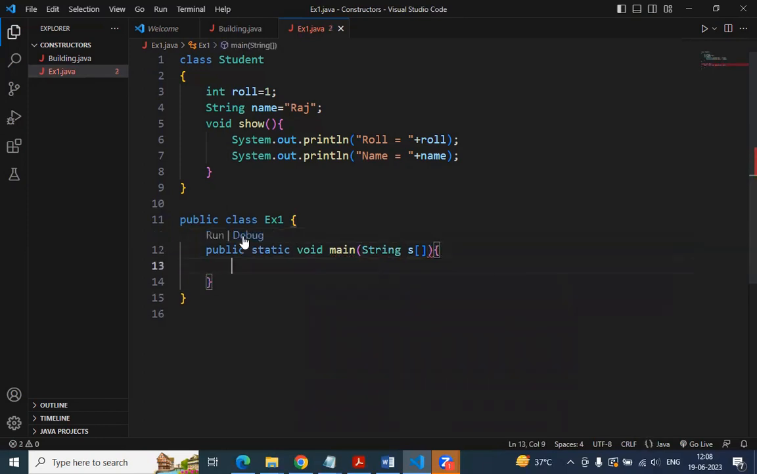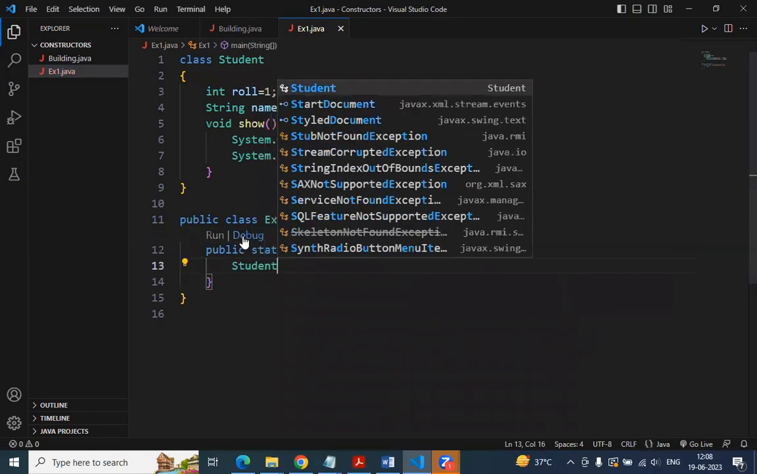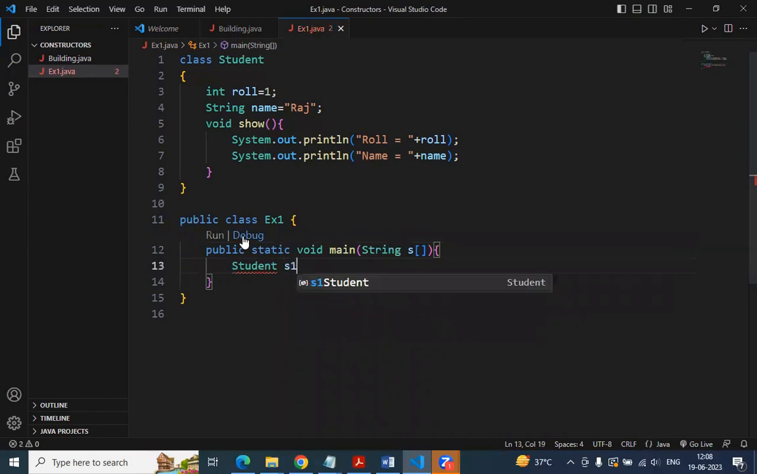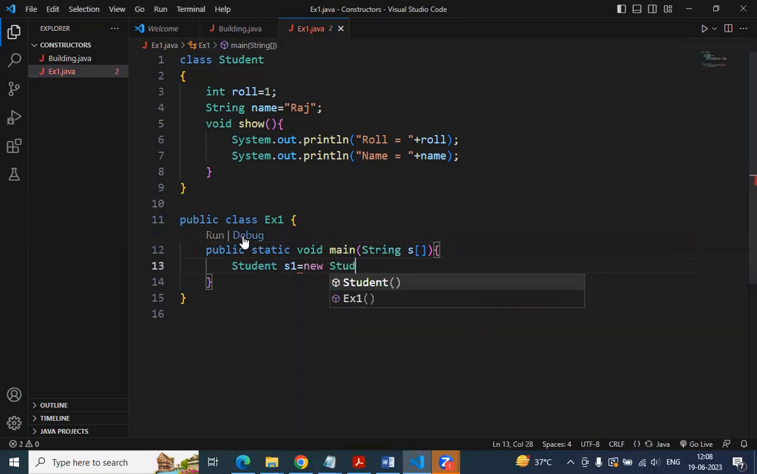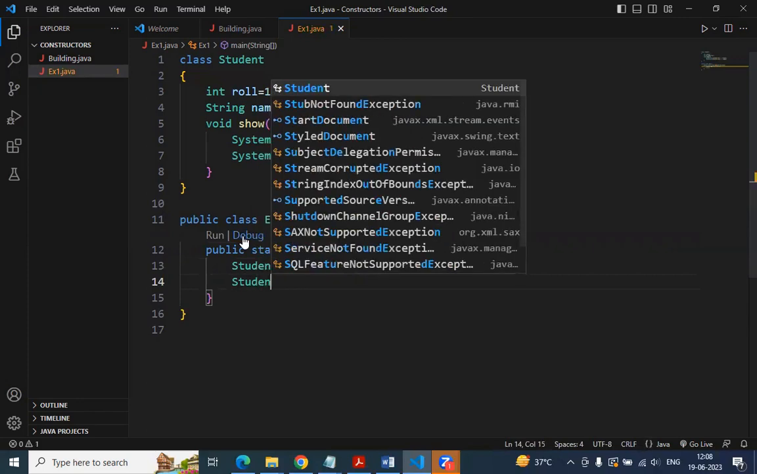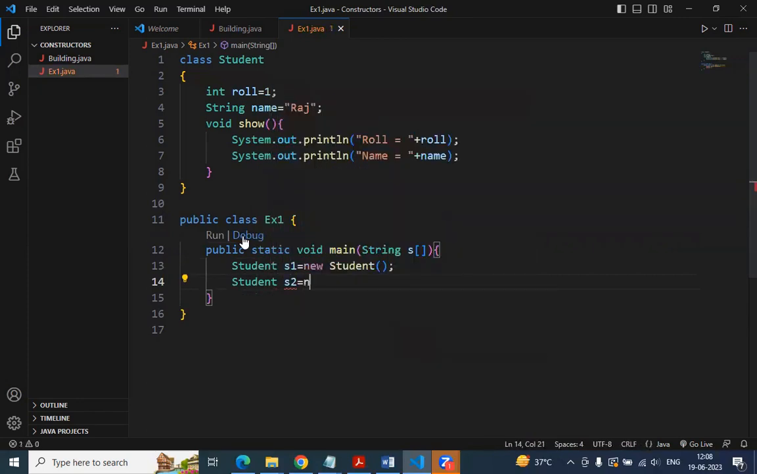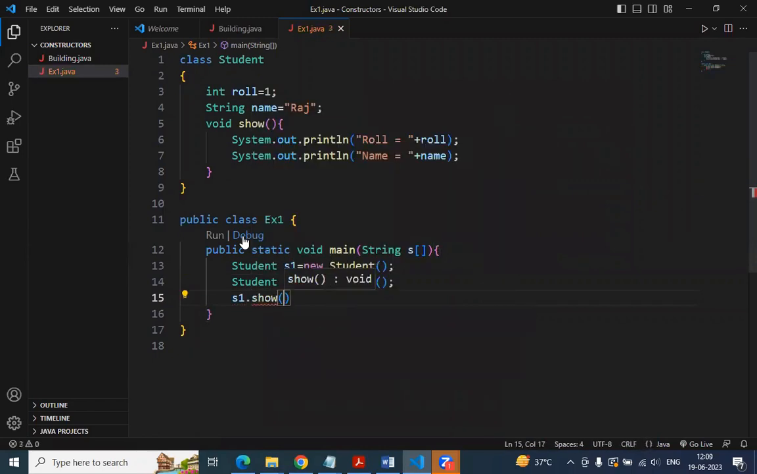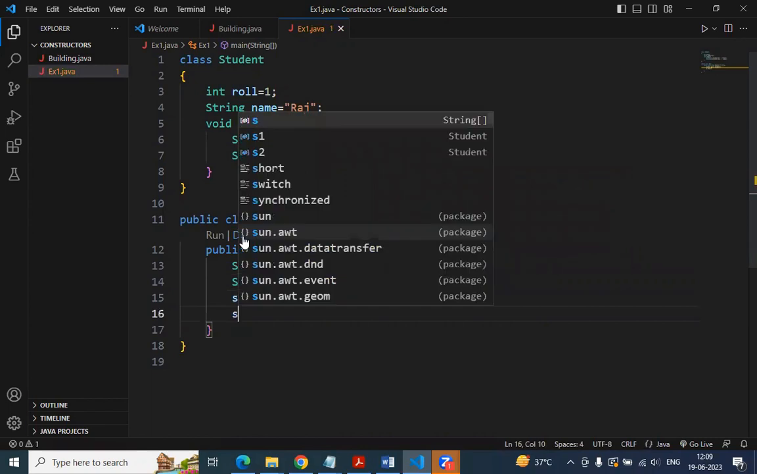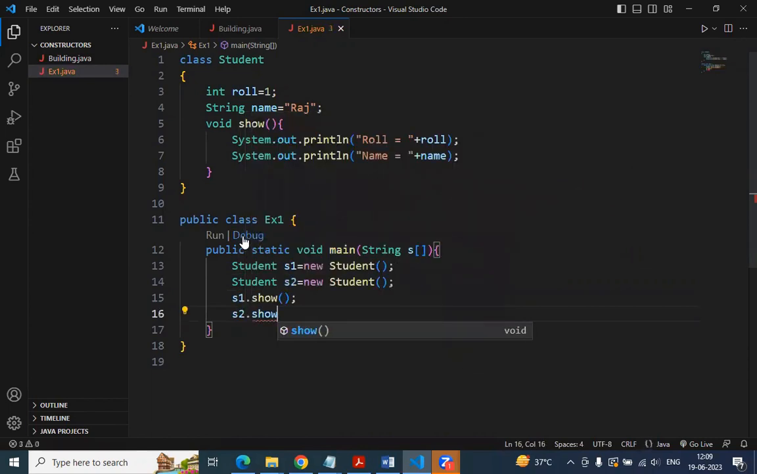Now this is the main function. Here we declare two objects, two students. Student S1 equals new Student, and then we have another object, Student S2 equals new Student. And then we print S1.show, and then we print S2.show, just to see what happens when we run this program.